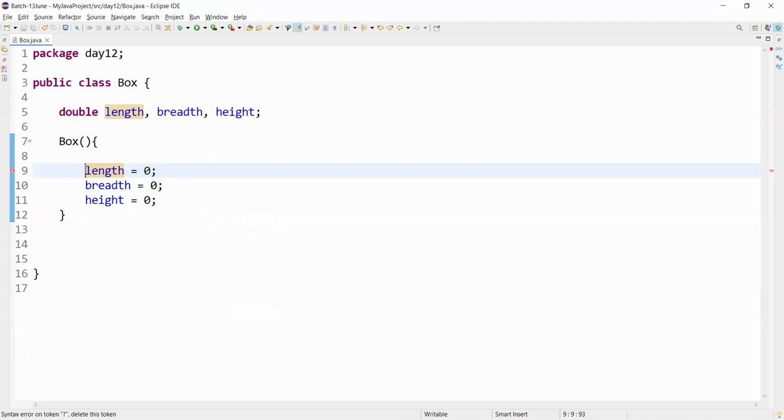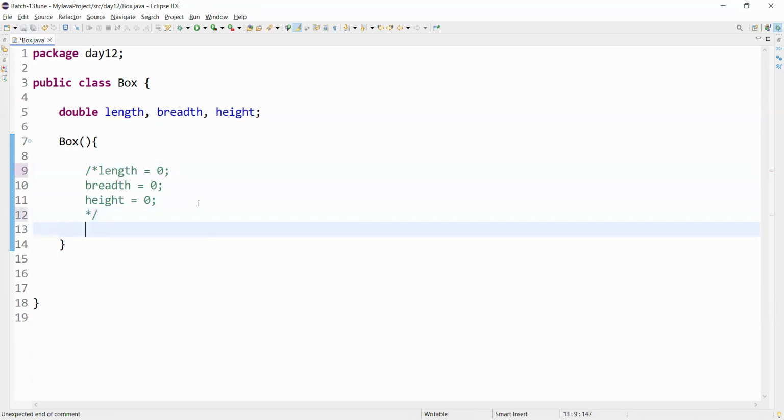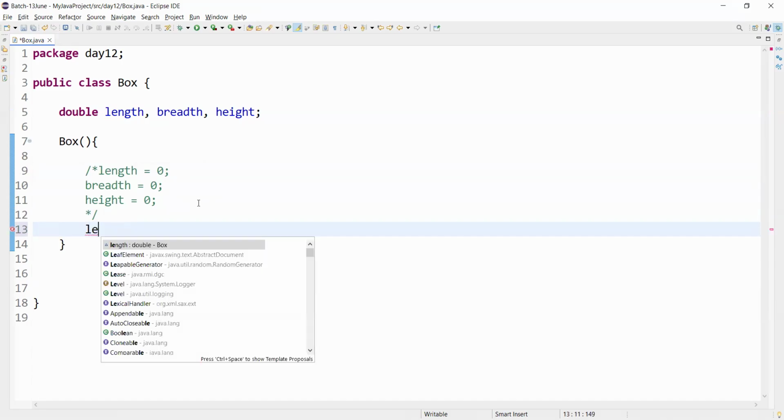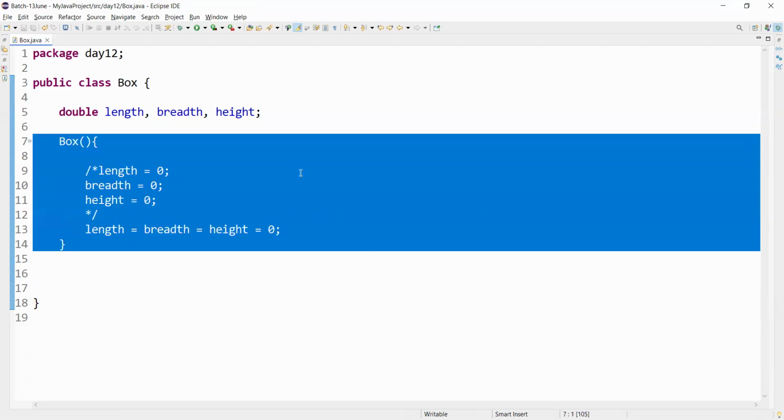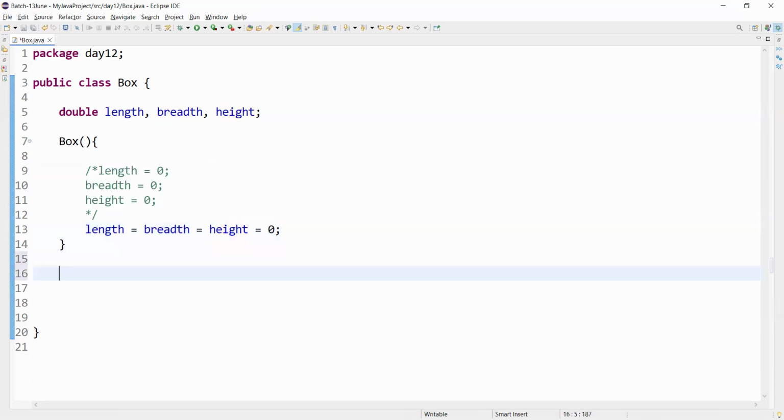We can either do it like this, or since all the values are the same, we can even have something like this: length equal to, and breadth and height, everything the same. So you can even initialize like this as well. This is a constructor which takes no parameters. Now I'll create another constructor which takes parameters: double length, double breadth, and height.